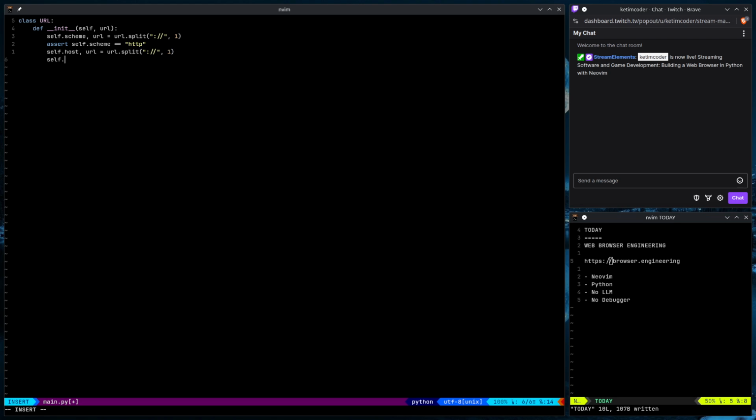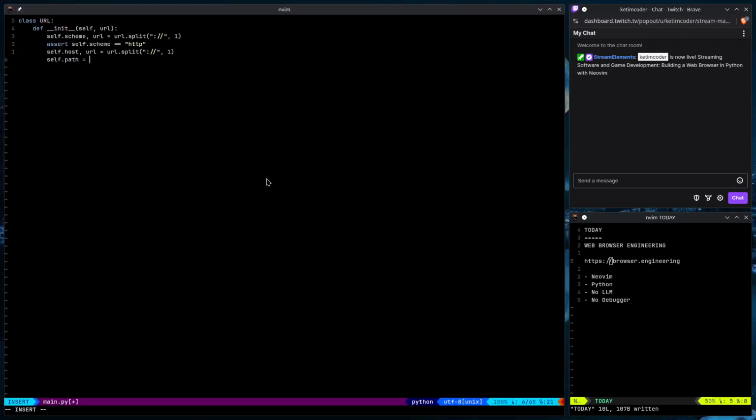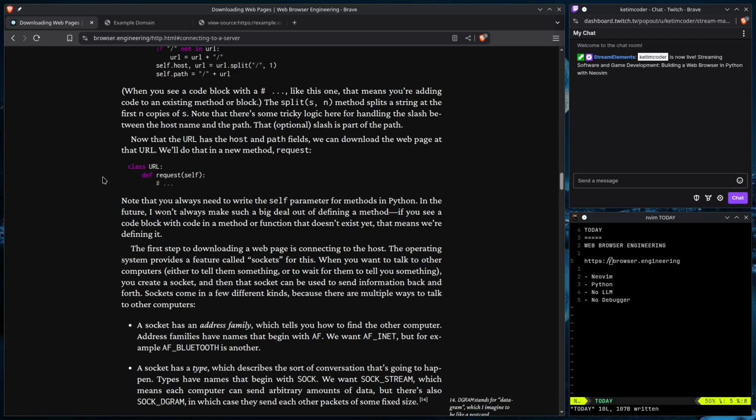And then path. Okay, it's going to append this bar, the slash, from what is left of the URL. Okay, perfect. Great. So now that the URL has host and path fields, we can download the web page at that URL. So we'll do that in a new method, request.